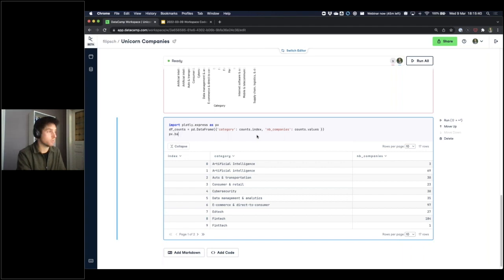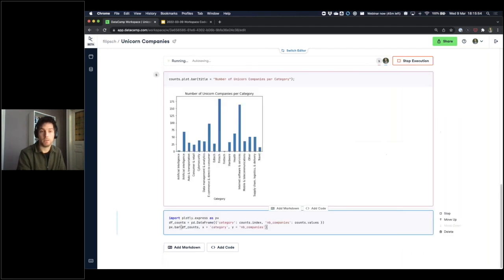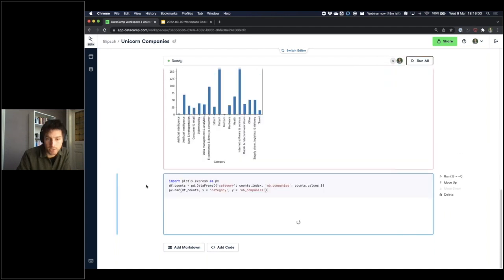So I can create px.bar. The first argument is the data frame with the counts for every category. I can do x is category, so on the horizontal axis I want to show the category, and on the y-axis I want to show the number of companies. If I do this, this should open up a Plotly plot for me. This takes slightly longer because there's some HTML and CSS and JavaScript that needs to load.